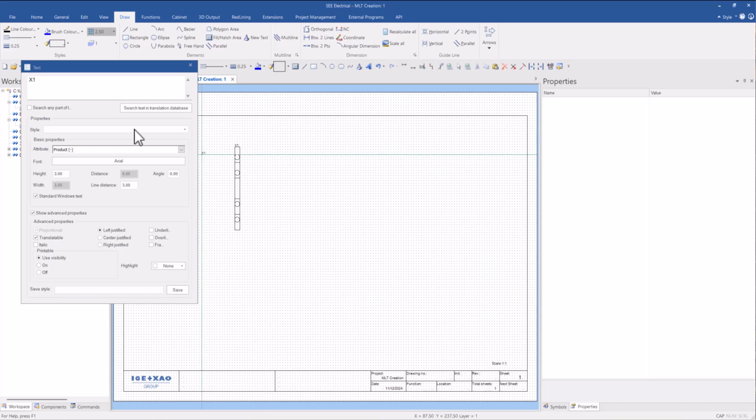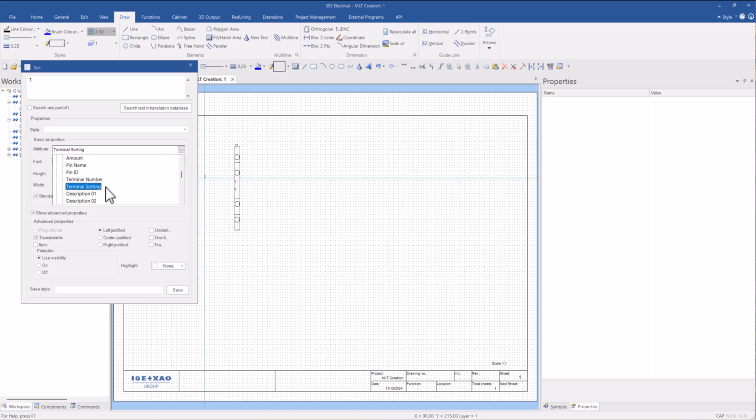For that, I'm going to create another attribute for terminal number. So in the text field at the top, I'm going to set this to be 1. And then I need to find terminal number in this list in the drop-down menu. Double click, and I'm going to place that on the drawing. I'll do the same now for terminal sorting. Place that. We also need to do with level name.